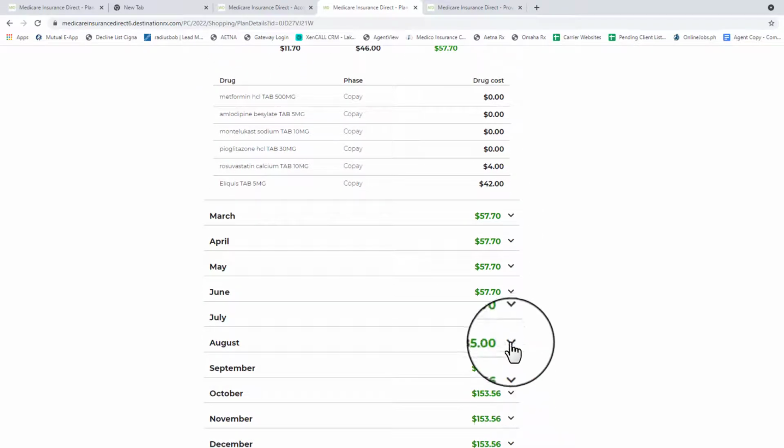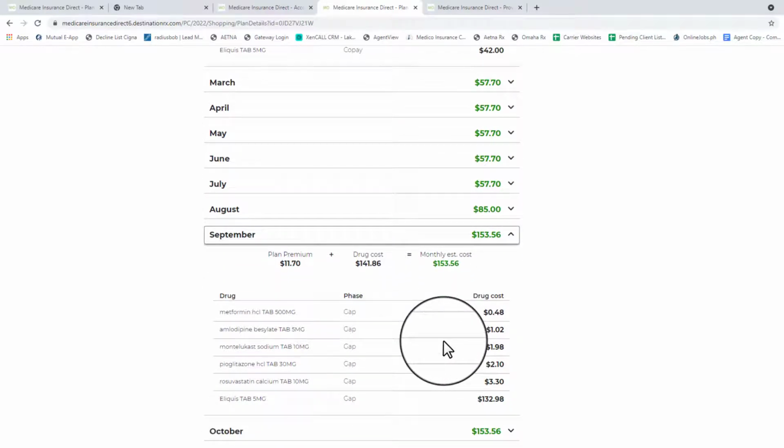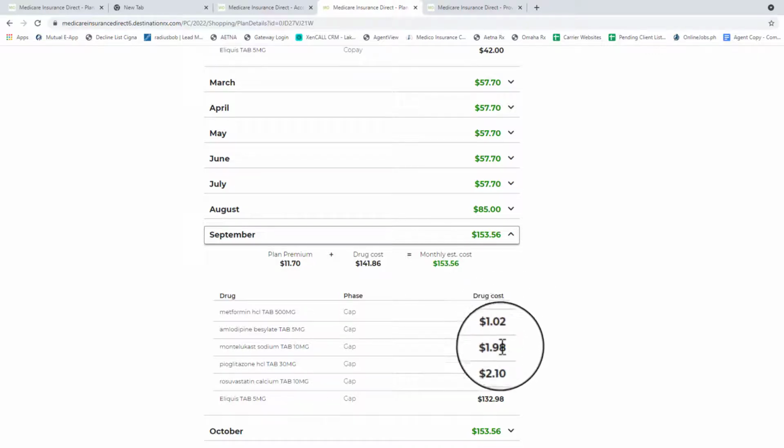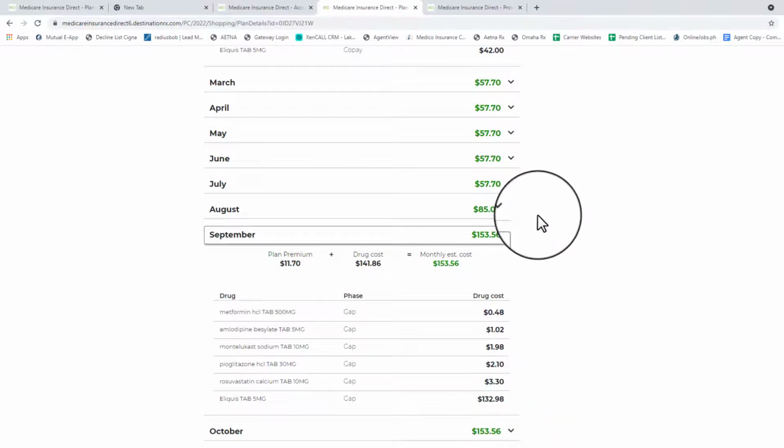And then with this plan, sometime in September, it looks like, is when we're going to enter into the coverage gap, or the donut hole, if you will. And this is where you're now paying a percentage of the medication as opposed to just a copay. The percentage while in the coverage gap is 25% of the cost of the medication. So as you can see, now some of these free drugs, there is a little bit of a cost to them now. And the Eliquis is now, as opposed to $42 a month, $132 a month while in the coverage gap or in the donut hole.